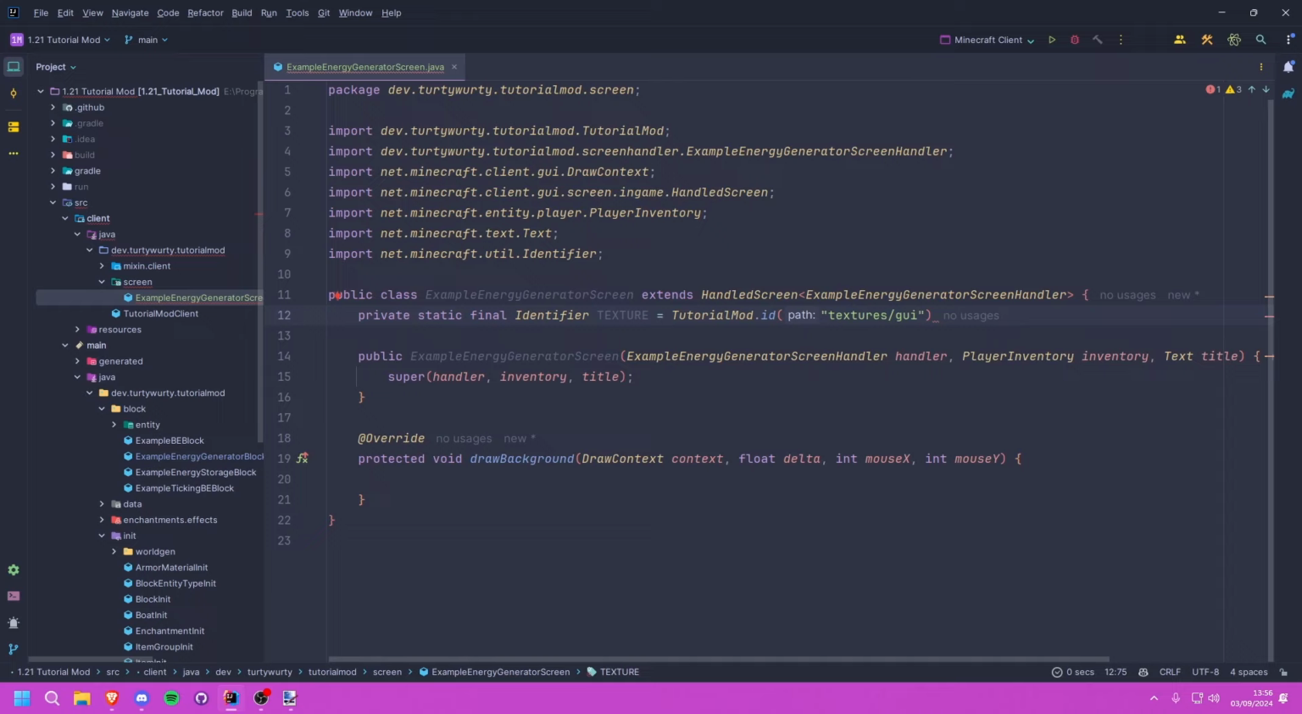and then I like to put my container or handled screen textures inside of container, and then I'm just going to call it what it is. So example energy generator, and you need to make sure that is a .png as well. Now the screen is actually quite complex, and there is a bunch of stuff you can do in here, so I will briefly try and show you some things you can do.